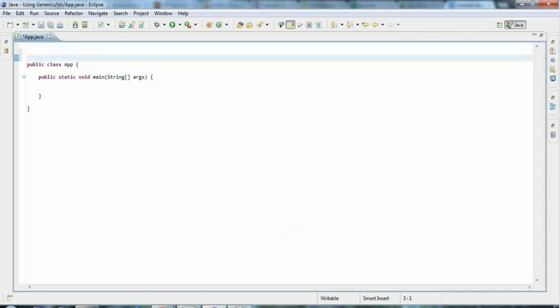So a generic class is a class that can work with other objects, and you specify what type of object it can work with when you instantiate the class, when you create objects from the class. So let's take a look at an example, and if you only learn one thing about generics, it really should be how to use the ArrayList class in its generic form.